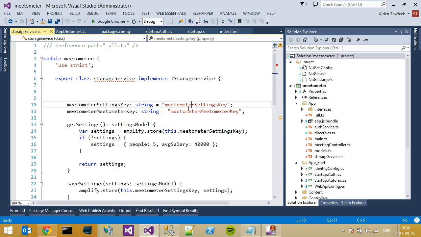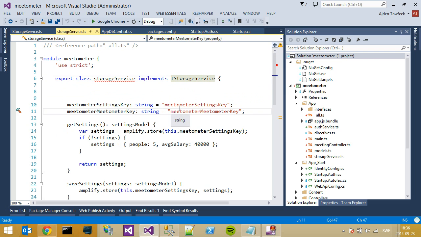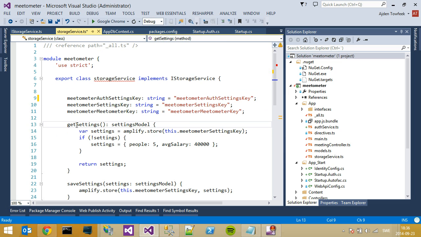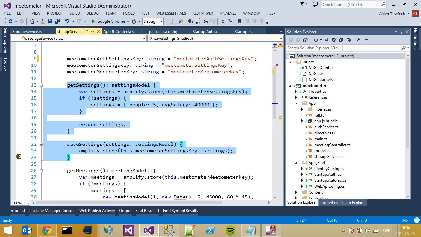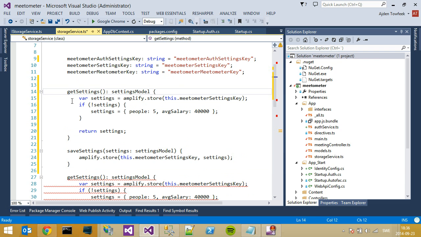So, did it save? Yeah. Okay, let's try this again. Add a meter auth settings key. Copy paste these methods, cross our fingers. Yay, it worked. Auth settings.